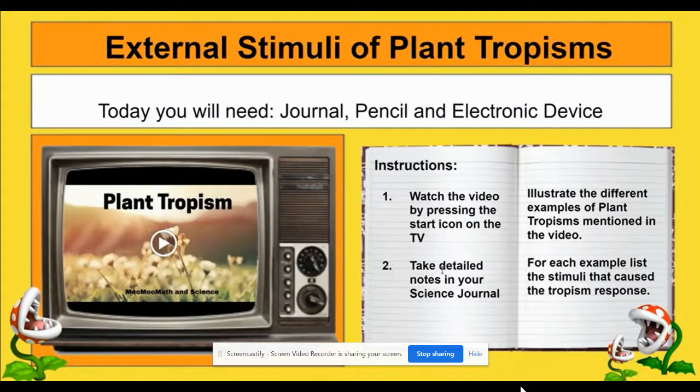You will also take detailed notes in your science journal. These detailed notes include illustrations of the different types of examples of plant tropisms mentioned in this video. You will list the name of the tropism, and you will draw what that tropism looks like. You will need to pause and restart the video as often as necessary to complete this activity.